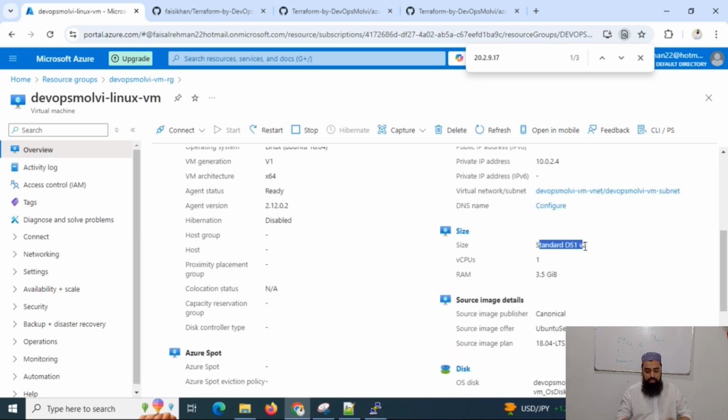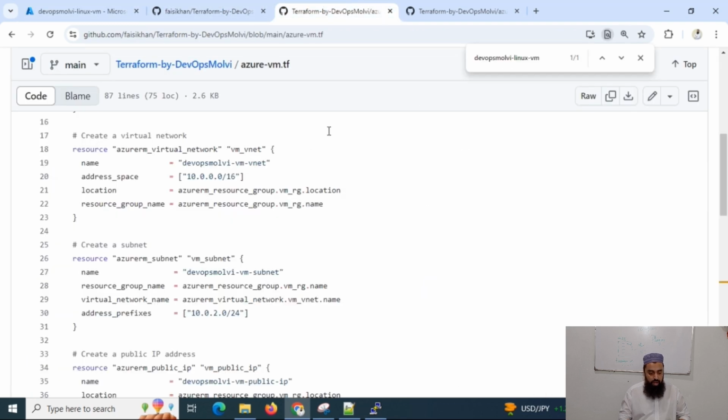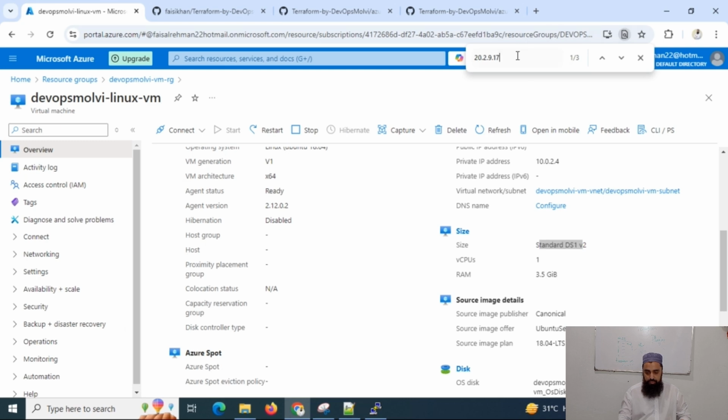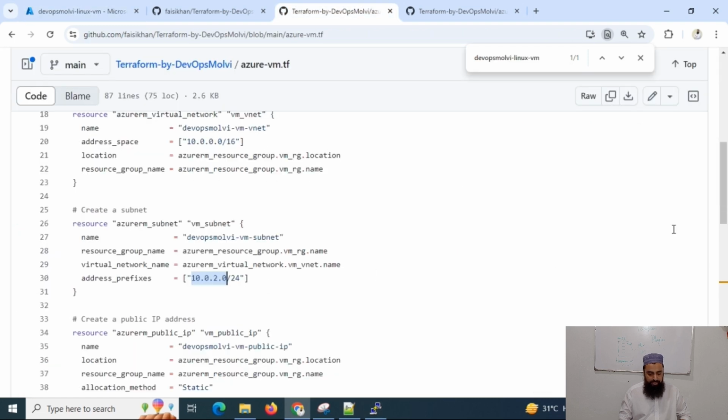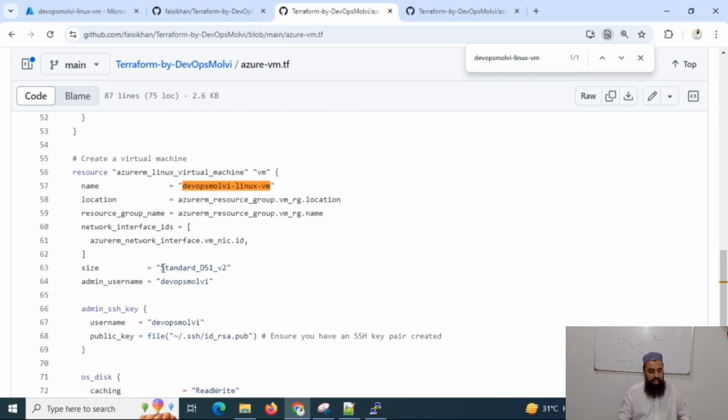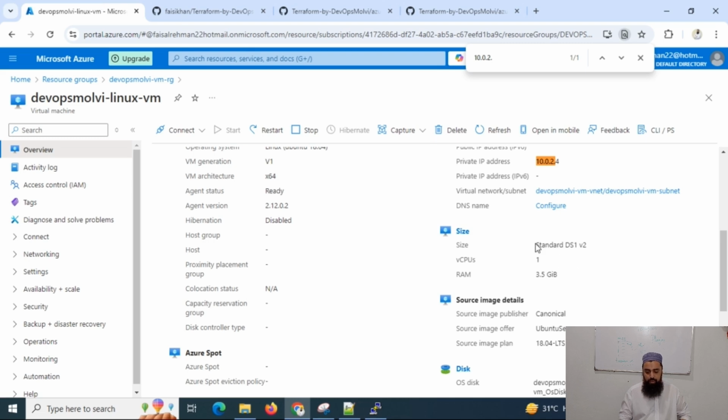Now let's compare the values we have given here in our address prefix. I will check the address prefix, and it should be like dot zero. This is the address prefix, and it is good. We also have the static IP address, and we have this Standard DS1 v2. So everything we have.